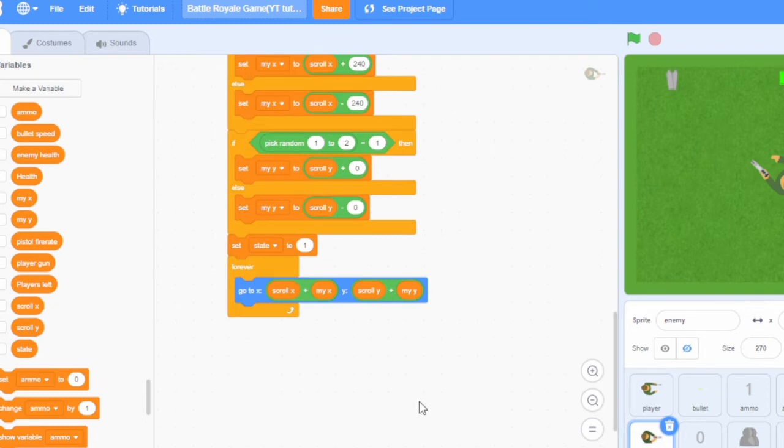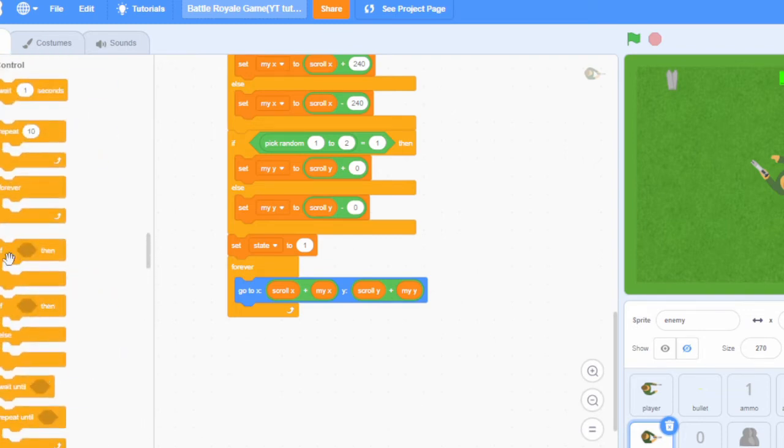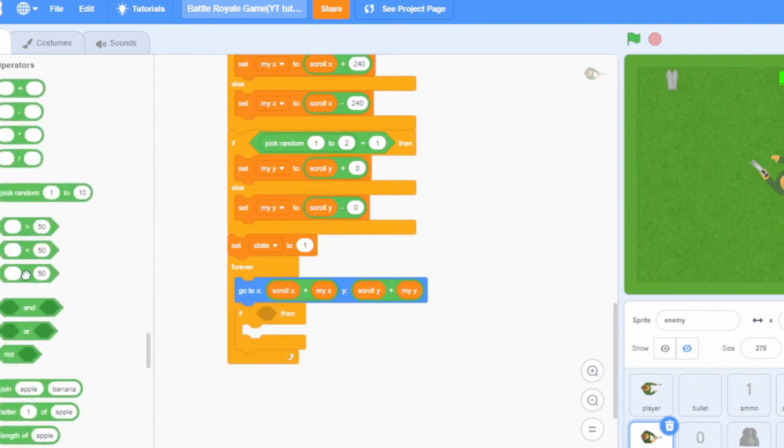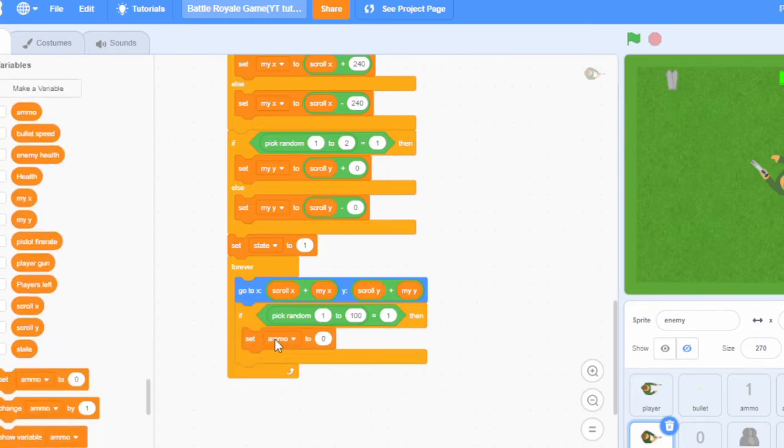Okay, so next you want to get an if statement and get an equals 2. So pick random. Get a pick random, 1 to 100. So that's a pretty low chance. 1 to 100 equals 1. Then set state to 2.